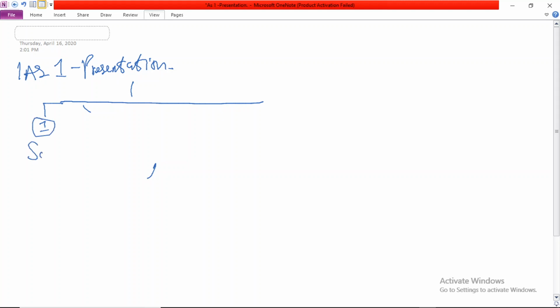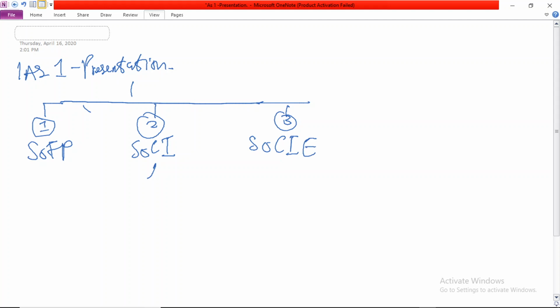Starting from the statement of financial position, going to the statement of comprehensive income, to the statement of changes in equity, the statement of cash flows, and notes.